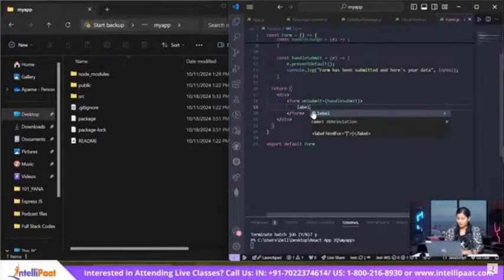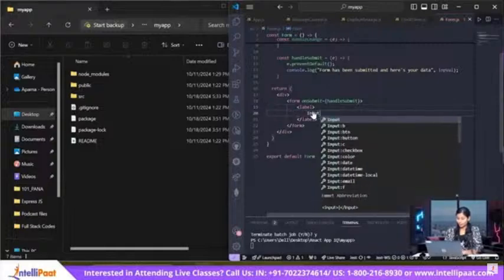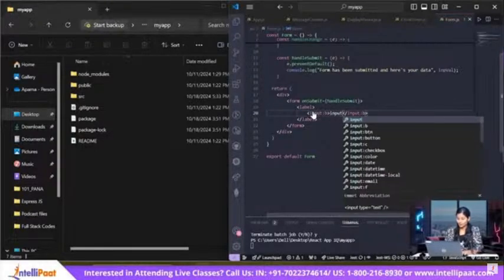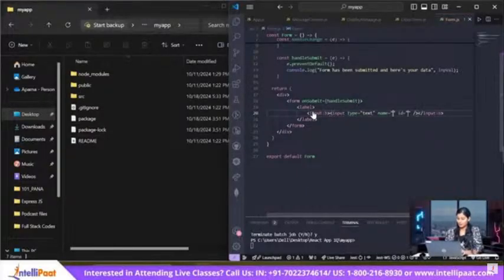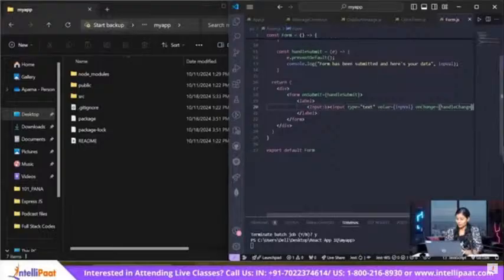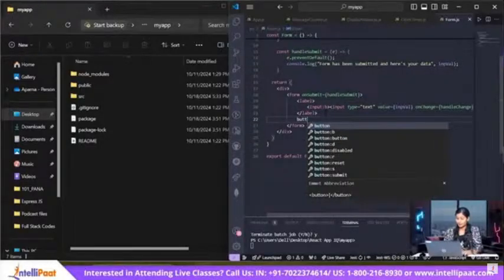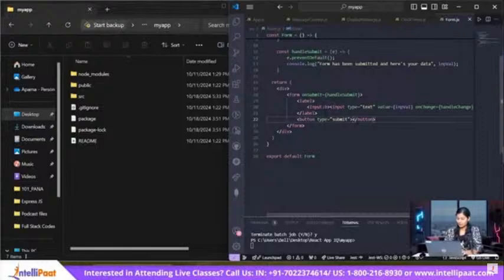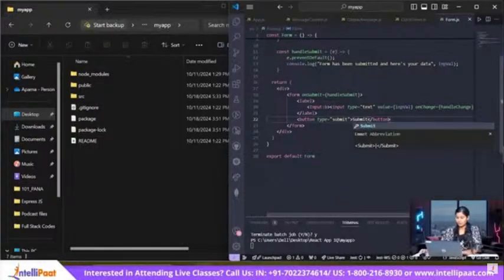and inside of this I'll create a label for input. Input type is text, name and value and ID, let it be. Value will be inputValue. On change, the handleChange function will be called. That's the label one. And then let's create a submit button. Submit. This is how you handle forms.